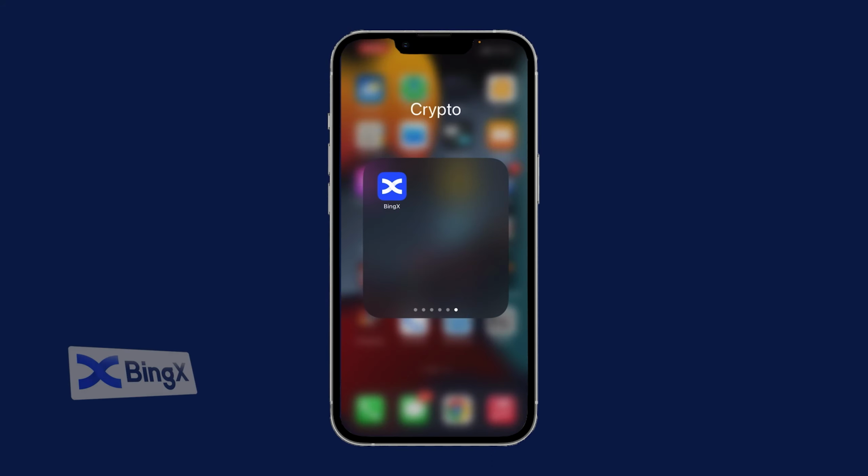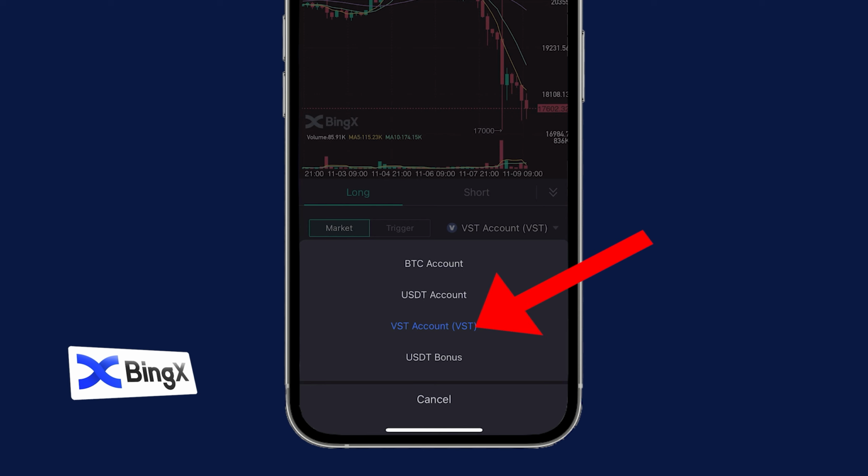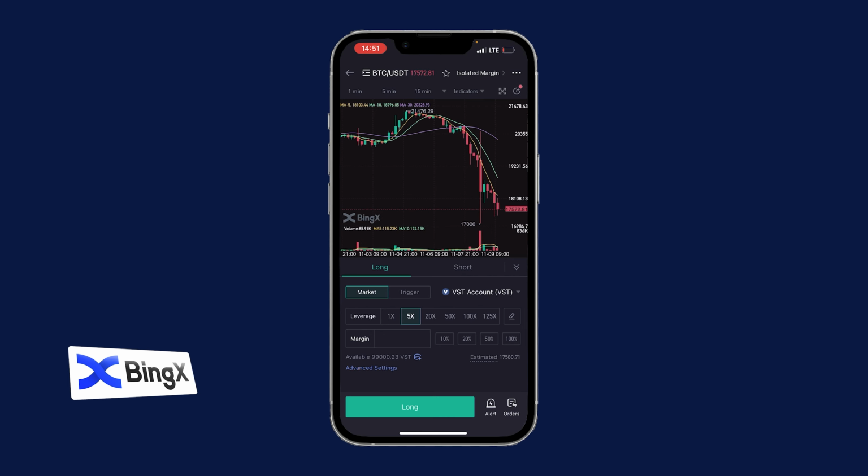Then here you can see the VST account. If I click on this little drop down here, I can see my different accounts: BTC account, USDT, VST, USDT bonus. So when you sign up with my link and get a $20 bonus, you can just click on this USDT bonus to trade with that bonus. Now VST is virtual, right? So this is the demo account. Here you can trade with up to 100,000 VST, but it is virtual money. It means that you cannot withdraw it. You can only practice with it. BingX, I think, is the only exchange that does this.